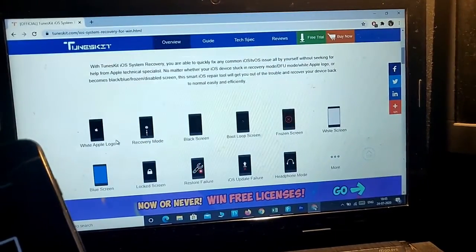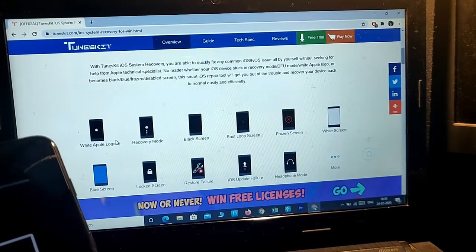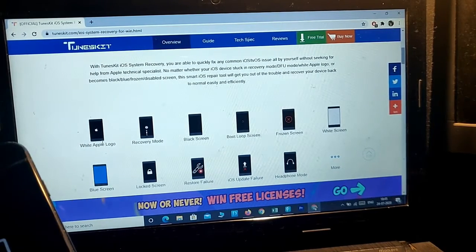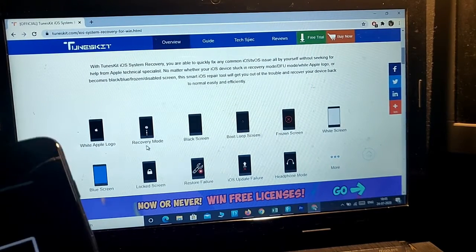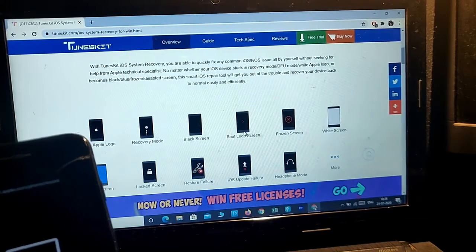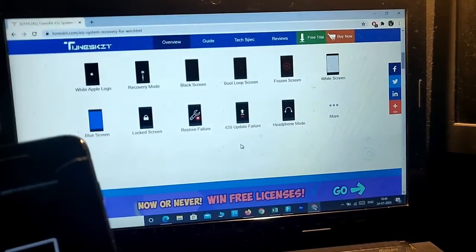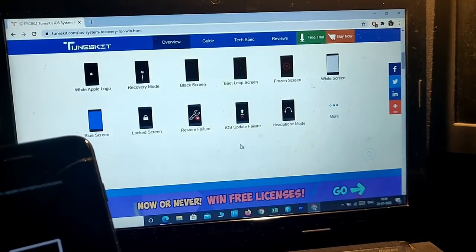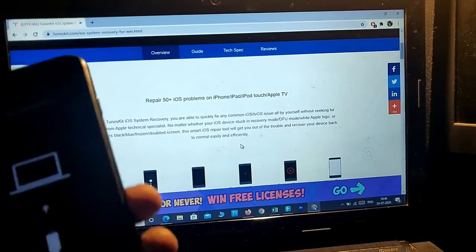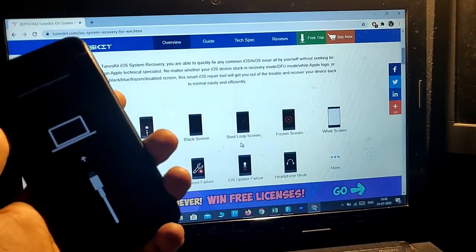This application will help you fix more than 50 kinds of iPhone issues like DFU mode, white logo screen, recovery mode, black screen, boot loop issues, frozen screen issues, restore failure, update failure, and headphone issues. These kinds of issues are fixed in this application in one click. Currently my phone is stuck on this recovery screen, so let's see how we can fix that.